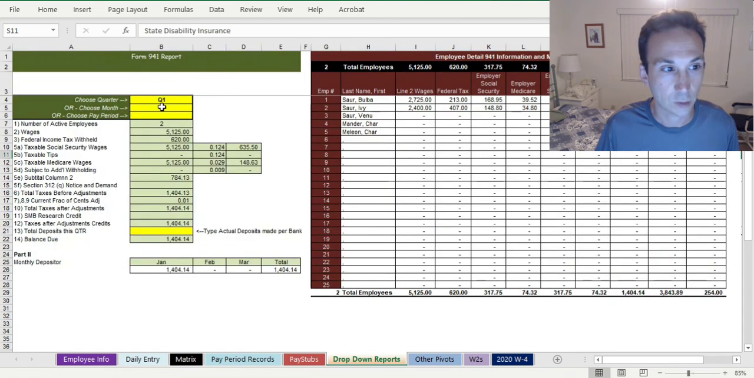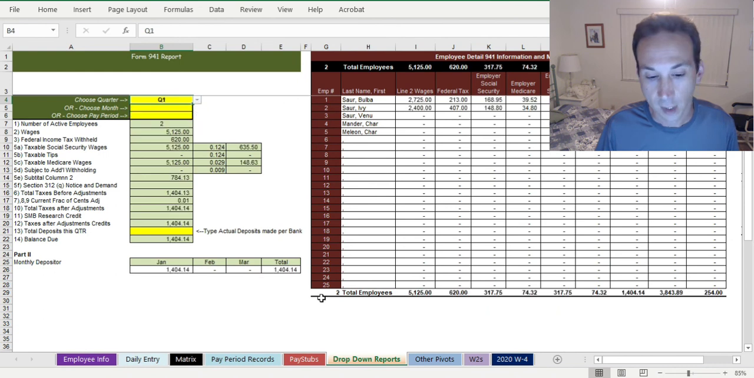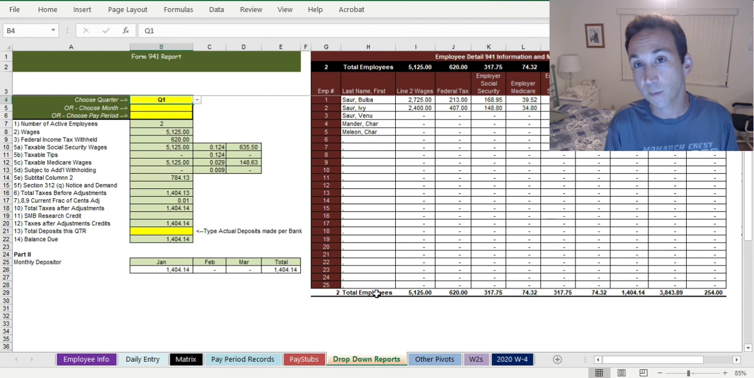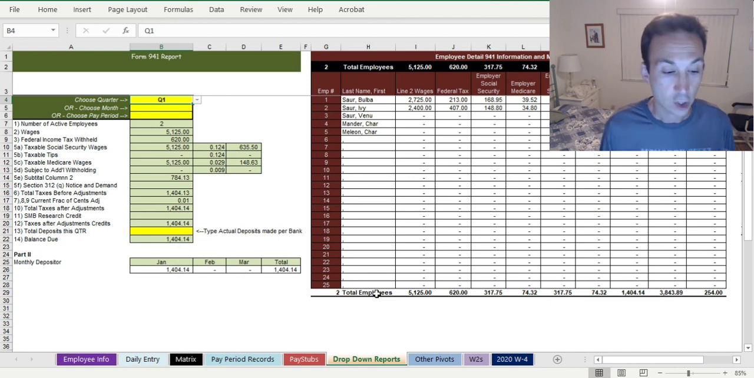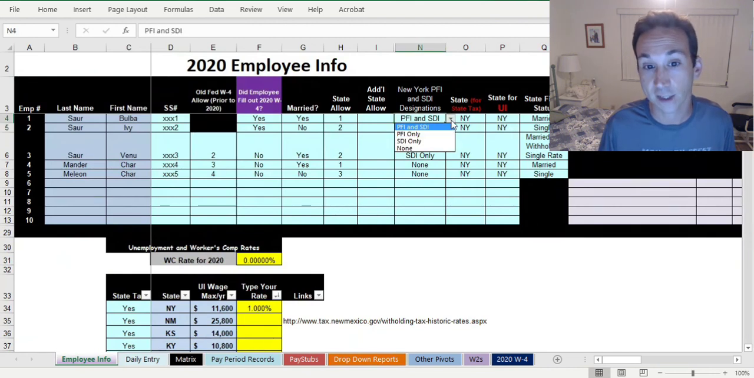This is the actual quarterly 941 that you need to file every quarter over here. You can do the same thing, Q1, Q2. It's going to automatically change everywhere. And then there are other reports I'll get into later. We're at 9 minutes in, we're pretty long. So that's basically how you do New York. You need to figure out if PFL and SDI, state disability or paid family leave, apply to your employees. You have that option here to make that decision and choose which employee gets what, and everything just filters through to the rest of the file.